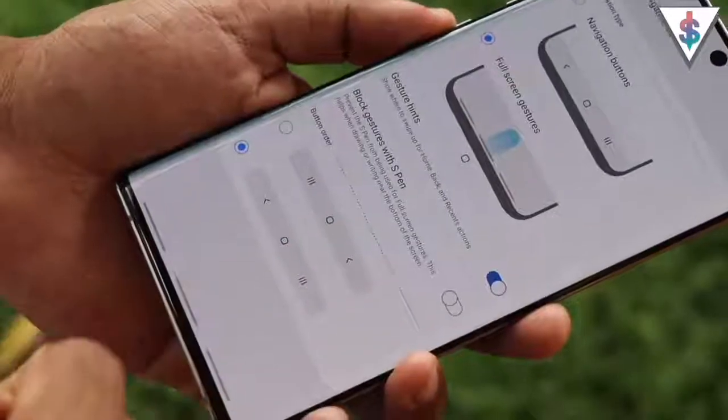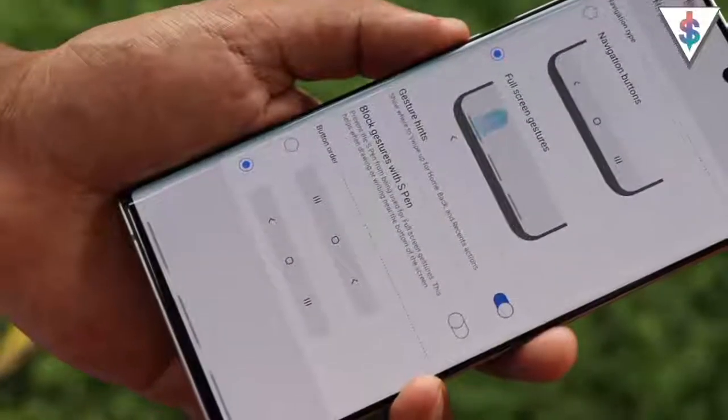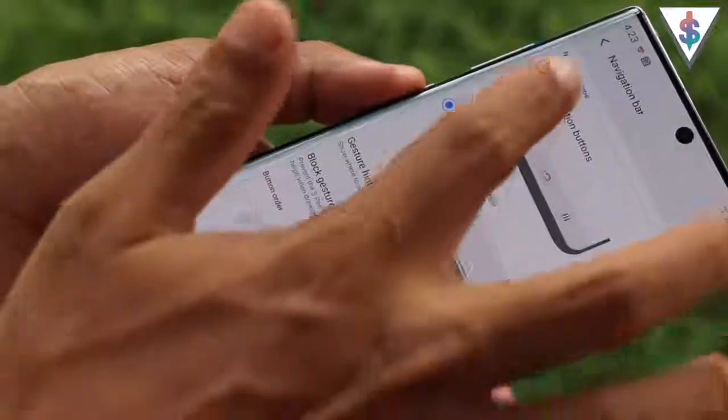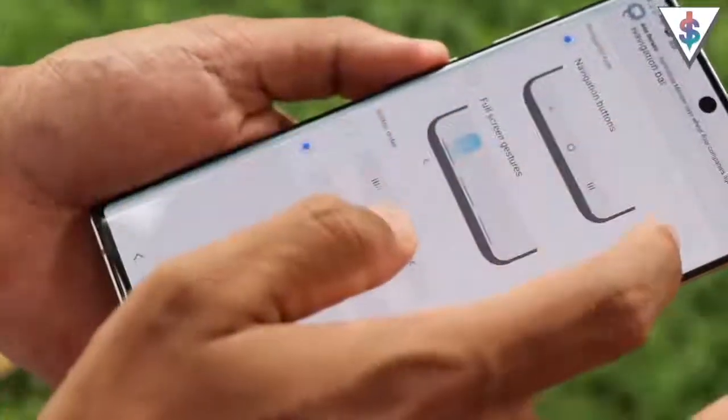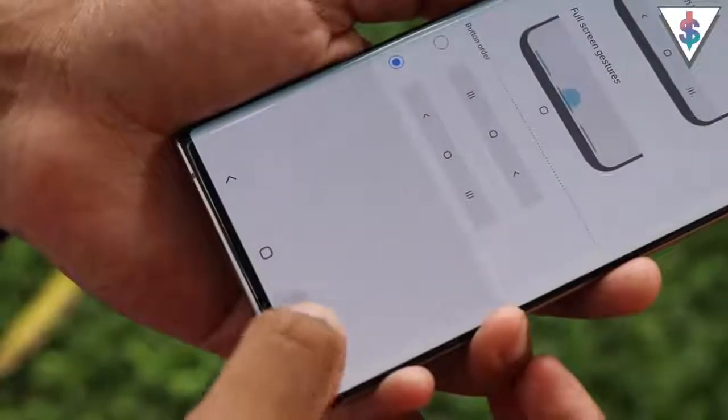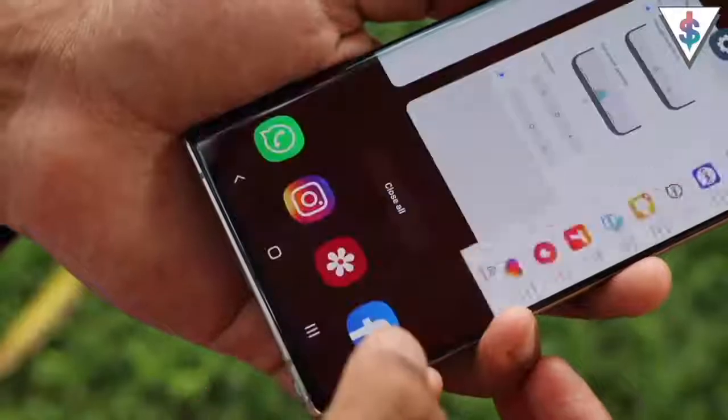Once you have the gesture based navigation enabled, you can easily switch back to the previous application by sliding on the home button. If you don't have the gesture based navigation and if you have the traditional navigation bar, just double tap on the recents button and the same thing will happen.